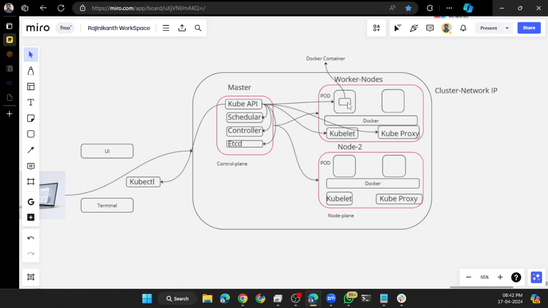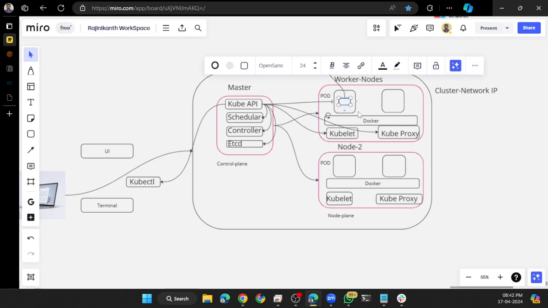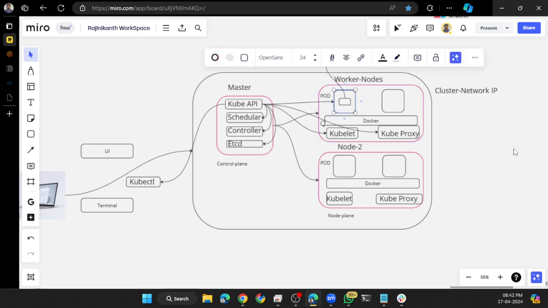And you are creating the container, right? So when you are creating, Kubernetes is enclosing it inside a pod. So you have to create a pod. Pod is nothing but a running virtual instance of your container.